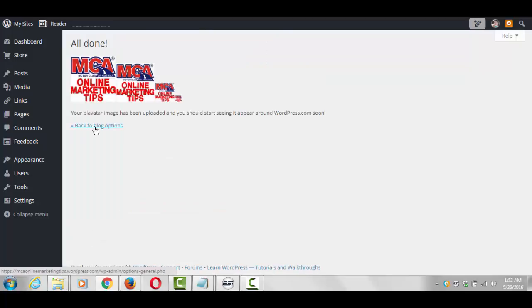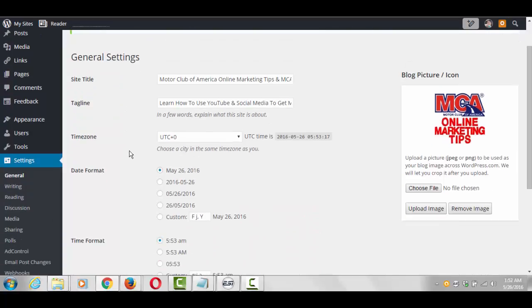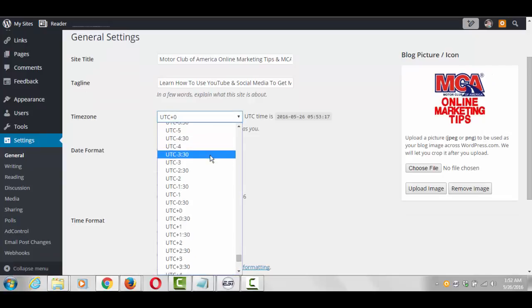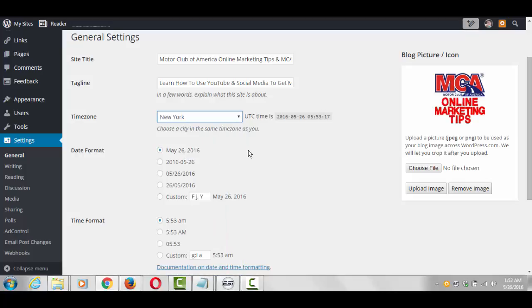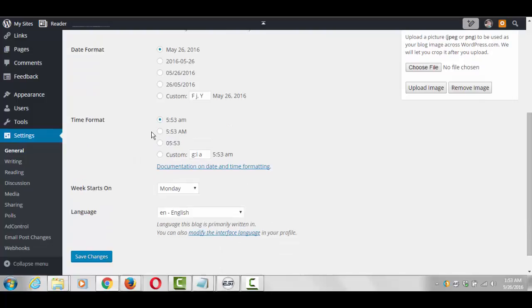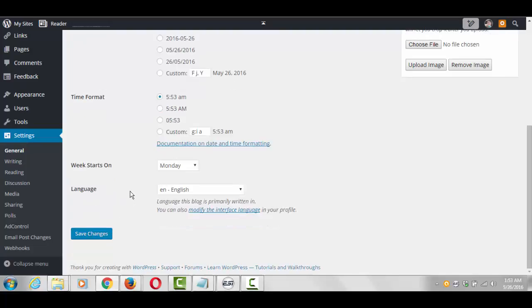And then we can just go back to our blog options. And next, we want to set our time zone. So just set it to wherever it is that you are at. And I am, alright. And then our date format, however you want your date format. I'm going to leave mine as this. And then the time format, you can select how you want it. You can determine what day the week starts on, okay. Language, so then we just click Save Changes.